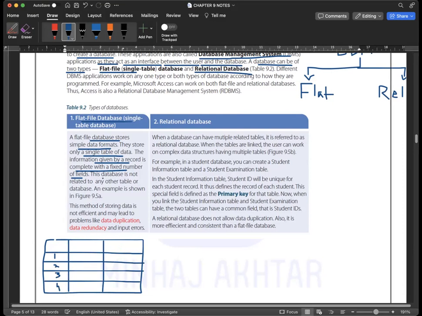So the database is not related to any other table or database. This is a single table. So the single table database is called a flat database. Any confusion? All okay? Yes. Great.